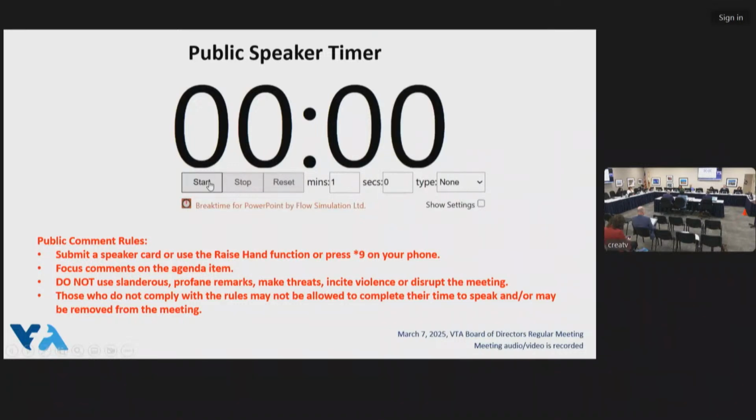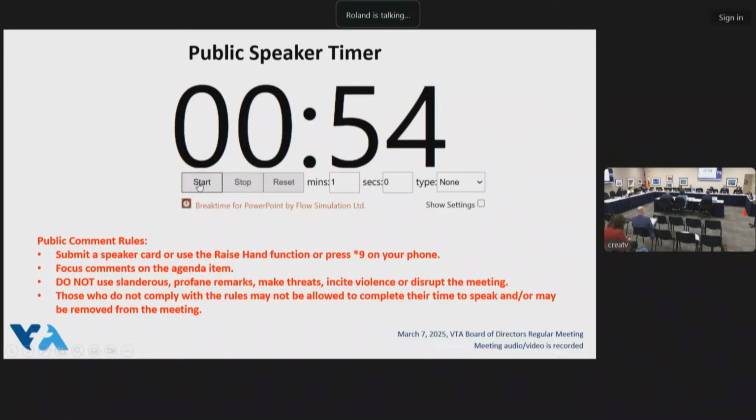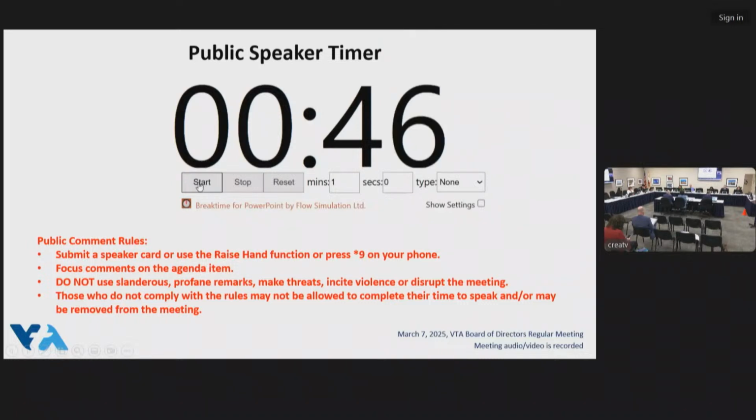And we have our last speaker. You may begin speaking when ready. Thank you. My name is Roland. I would like to talk about broken promises to the voters, specifically what happened with Measure A and 2000 Measure A in Caltrain.